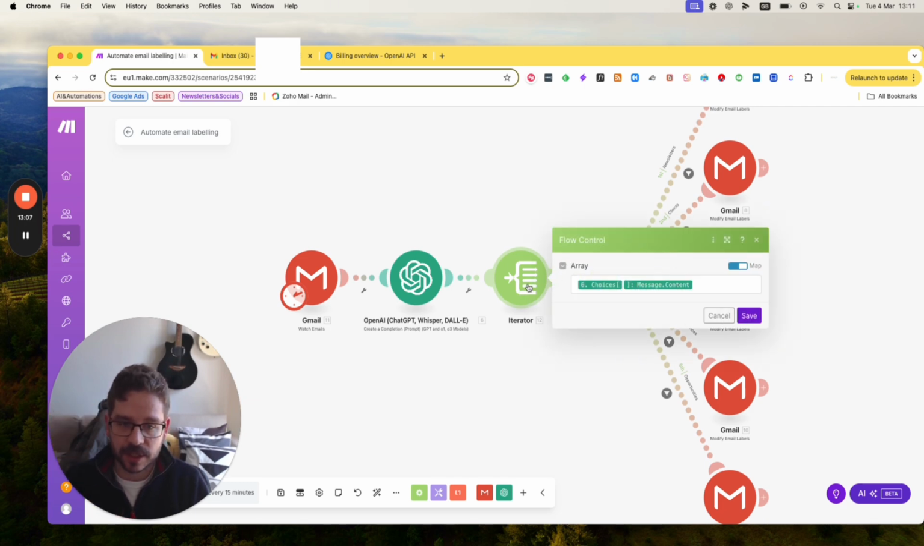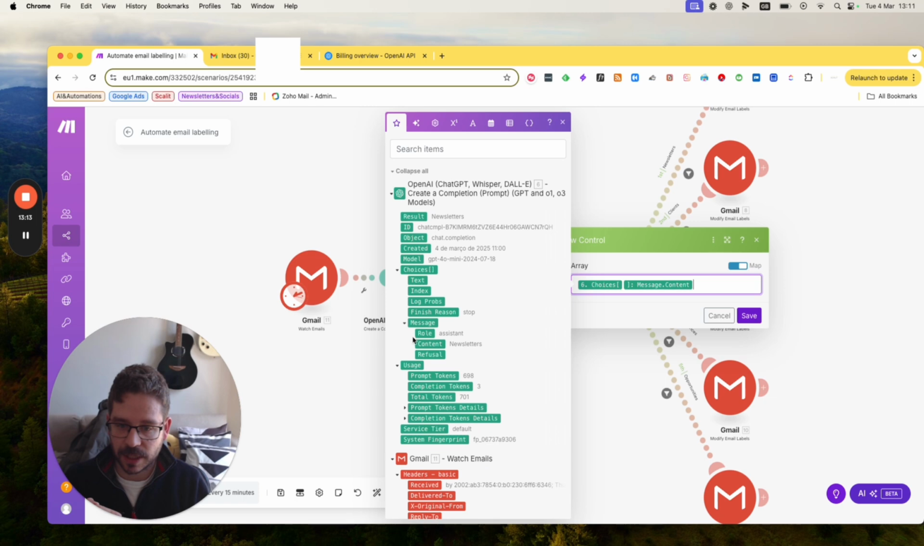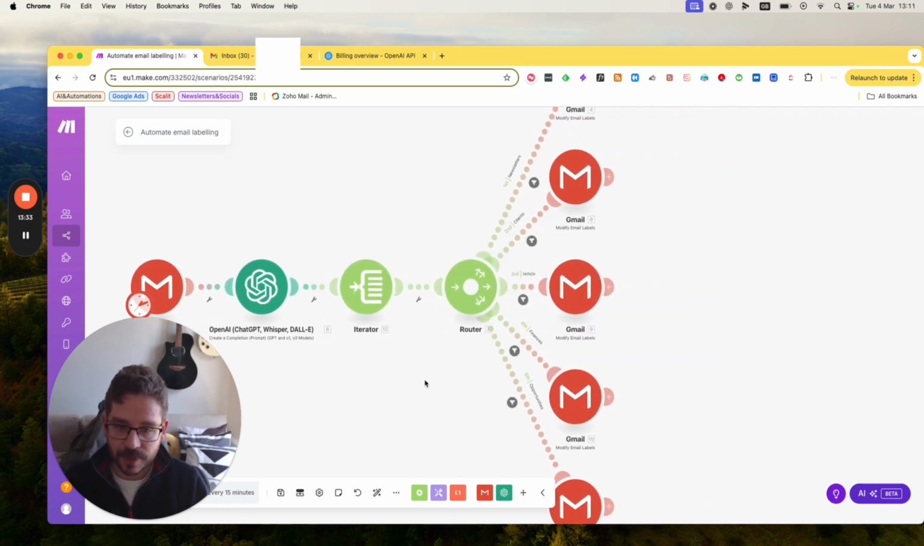Okay, and you can see that it's really simple. What I'm doing is I go here and I go to choices, message, and the content. You see here content. This is the output from ChatGPT. You can see that it only has one here, which is called newsletter, but this runs 2, 3, 4 times depending on the amount of emails that it is running. What I'm saying is I want each reply from ChatGPT separately, and then you save it. And then it's really simple.